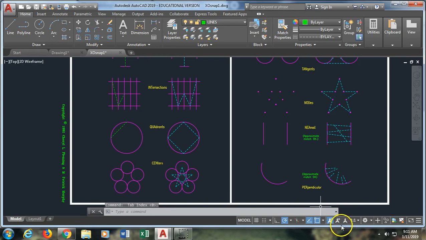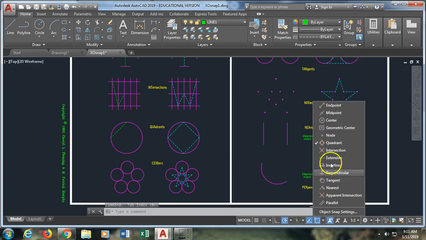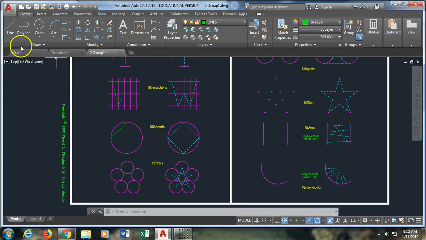Okay, so the next one that I want is center. This is going to allow me to go to the centers of a circle. I get into line, and now whenever I hover over a circle, it's going to show me where the center of that circle is. So I can then draw to the center of another circle. Now, it doesn't show me the center until I've hovered my mouse or crossed over the actual circle itself. So I don't see the center of the one up in the left corner because I haven't hovered over that circle.